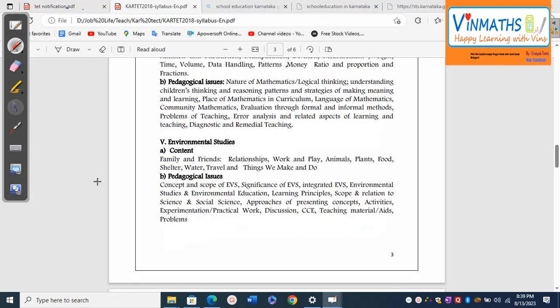After the fourth, we'll get the fifth and the last section of Paper 1, that is environmental studies. In this environmental studies, we have to study family and friends, relationships, work and play, animals, plants, food, shelter, water, travel, things we make and do. After that, relating to EVS, you will get pedagogy questions.